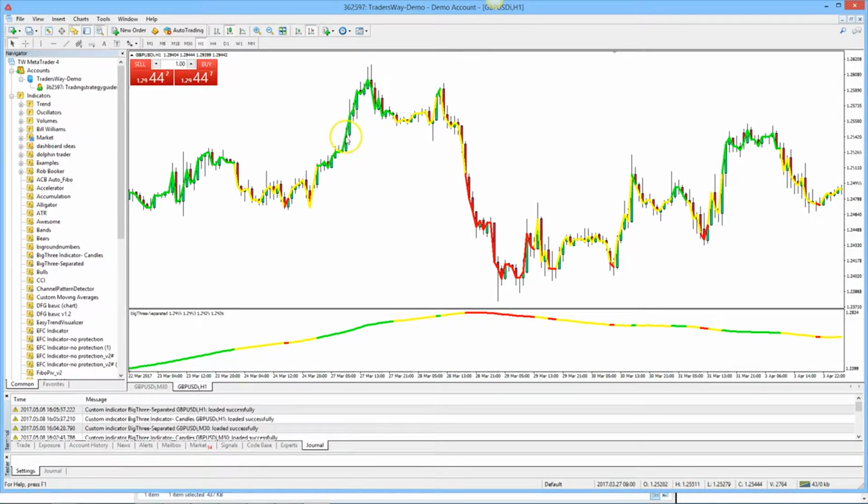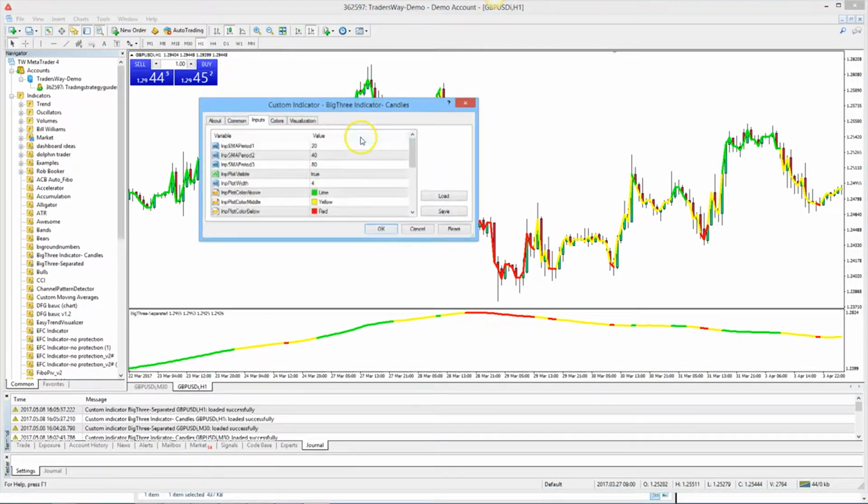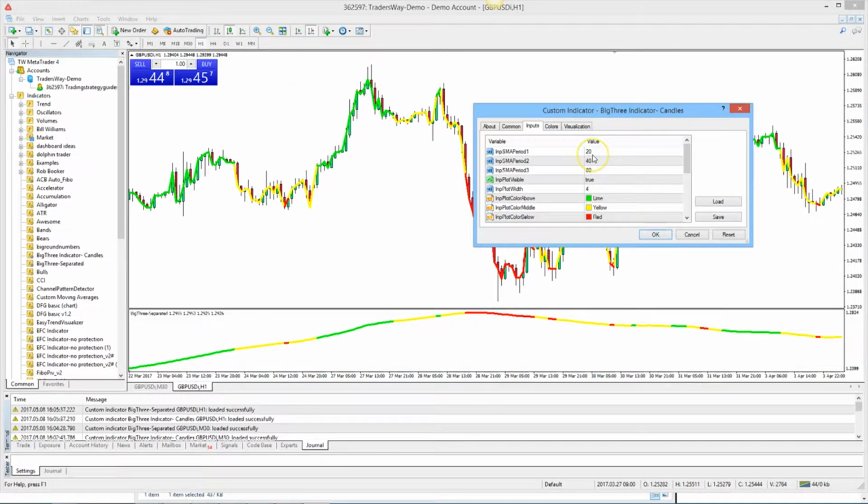So the next thing I'll get into, I'll talk a little bit about the settings now in the candle version. All you gotta do to get into the properties is right click it. So this is the moving averages that the indicator is based on. This is the 20 moving average, the 40, and the 80.